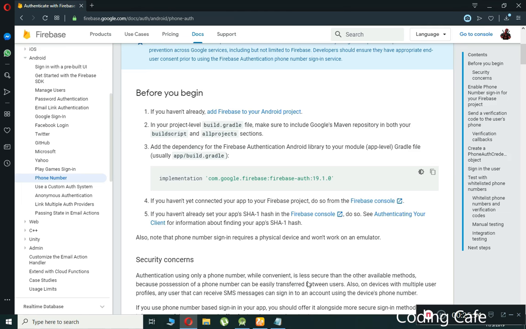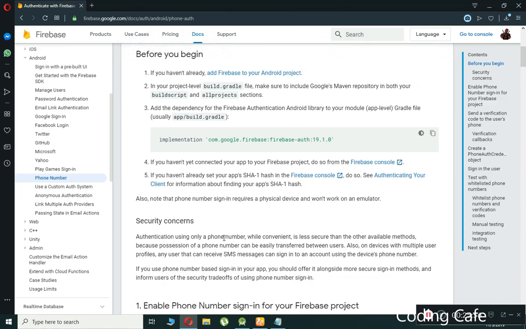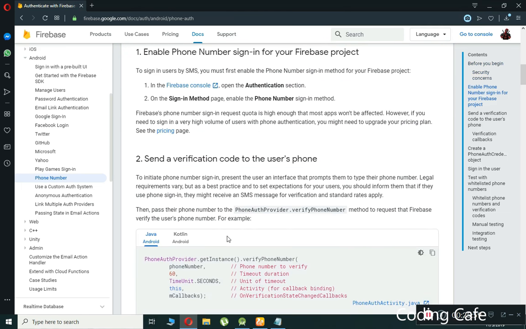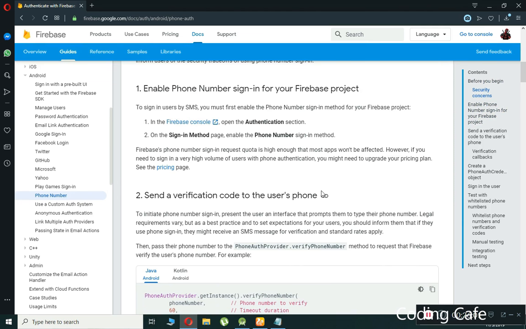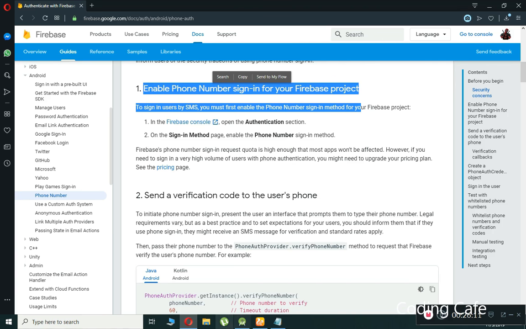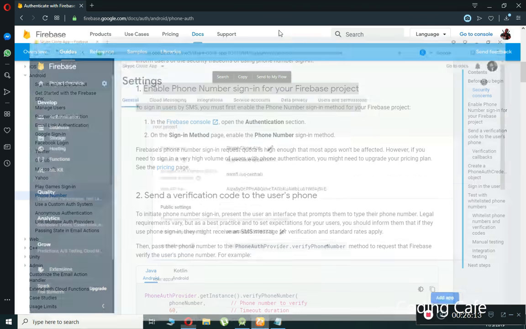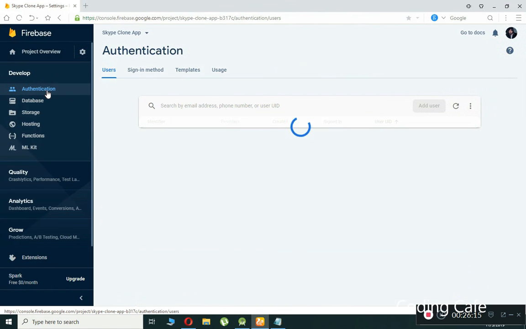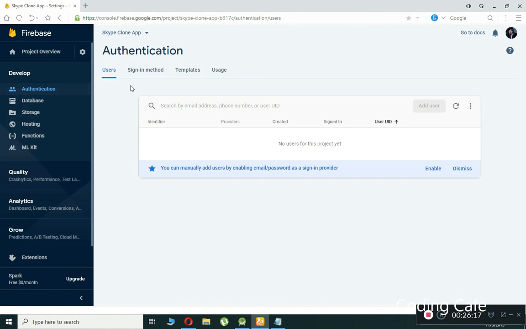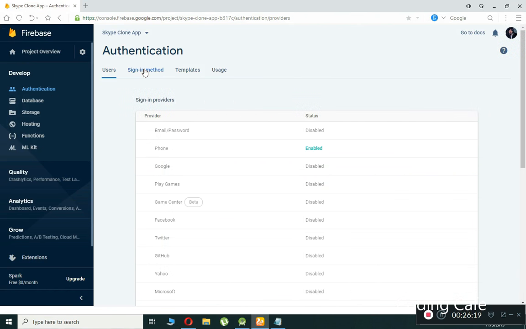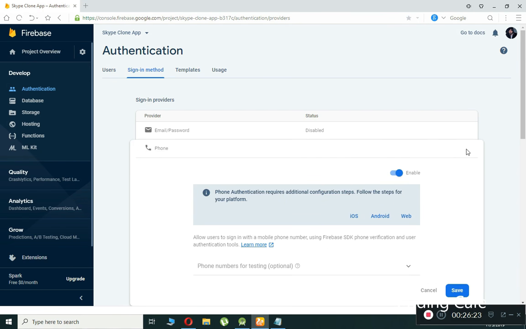First of all, let's check what they say next. So we have already done this tab, which is Firebase project, authentication, phone number sign in method. We have already enabled this, and I already showed it to you guys in the previous tutorial. Here the first step is you go to your Firebase project, then the authentication, and go to the sign in method, and from here make sure that this phone authentication is enabled.